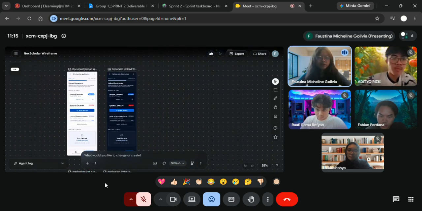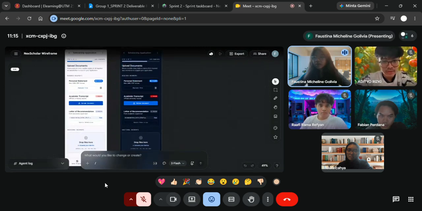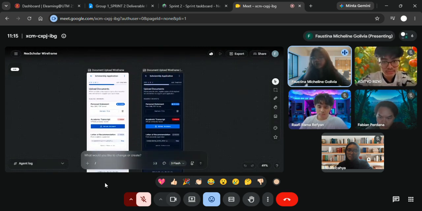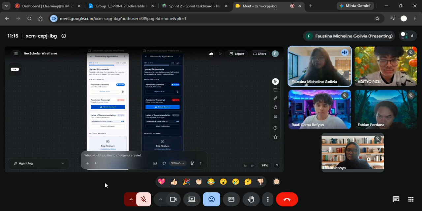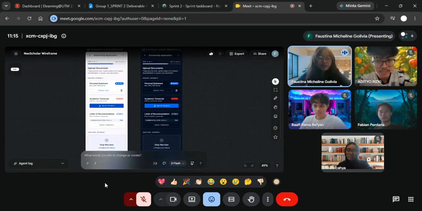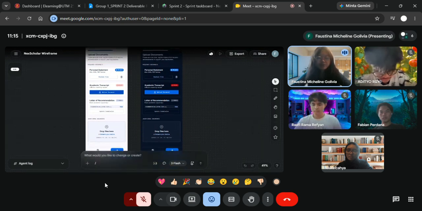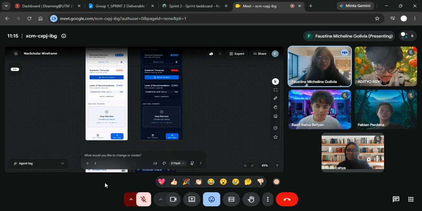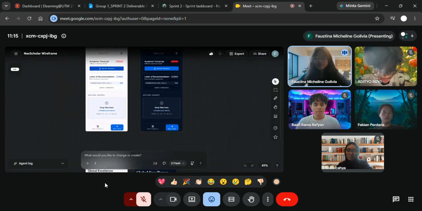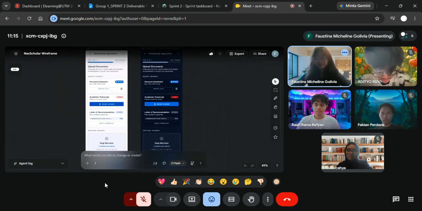And then next for 202, I designed the document upload wireframe, showing an upload area where students can attach their files. So as you can see, students can attach their personal statement file, academic transcript, letter of recommendation, and other additional documents before moving on to their next step.